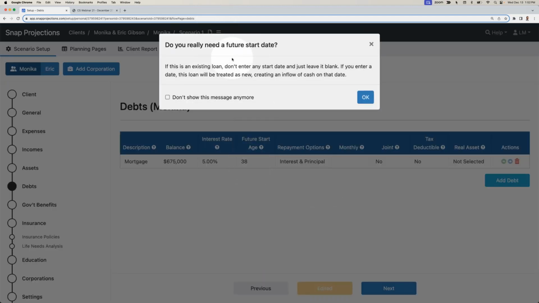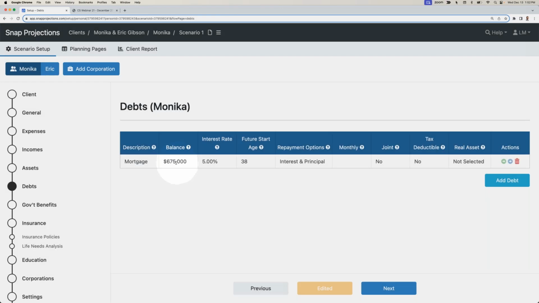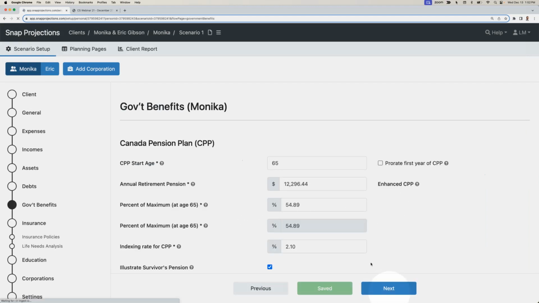So this is just asking us to make sure that this is a future dated debt, meaning that they will get $675,000 as of the year for cash flow. And then we have monthly payments of $4,000. We can set that as joint and link that to the home. Then we can click next and go to government benefits.